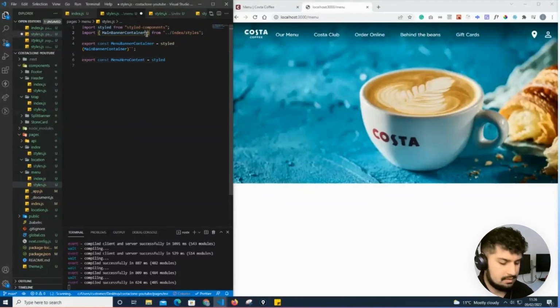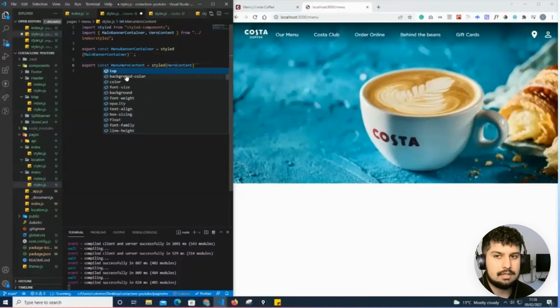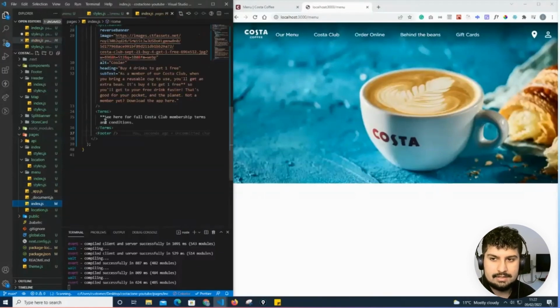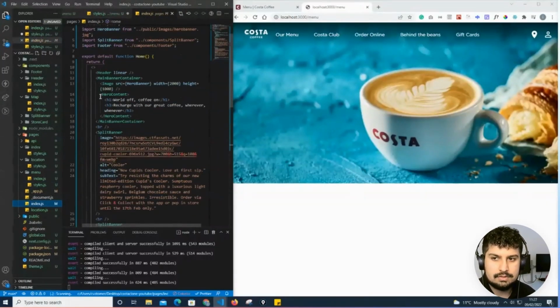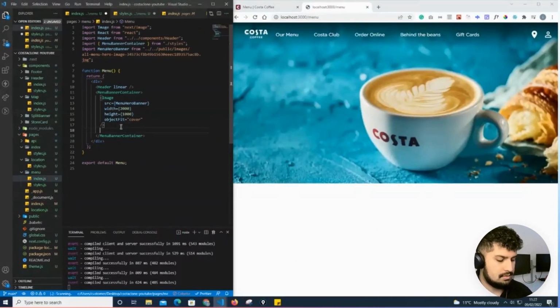So if I also copy that across, it's going to be the exact same. Menu hero content is going to be equal to styles.hero content. And if I go onto the content, it has an H1 and an H3. So what I'm going to do is copy this across. The H1 is named menu. I also need to import the menu hero content from my styles.